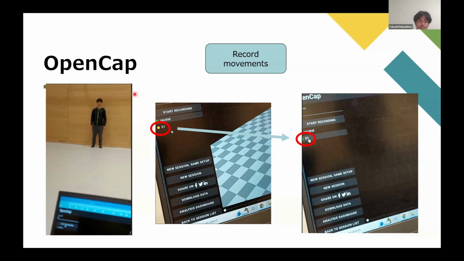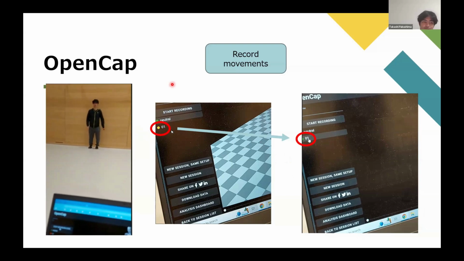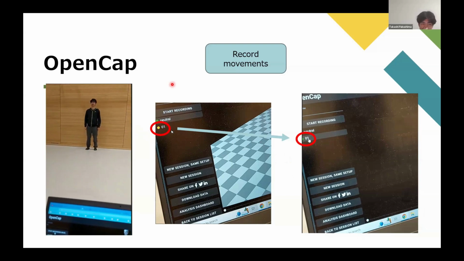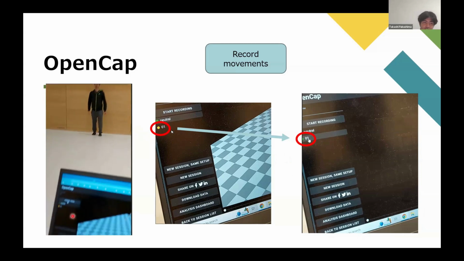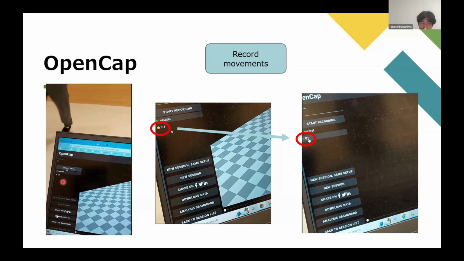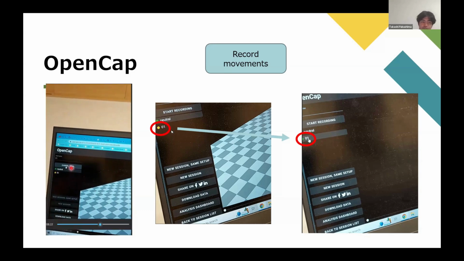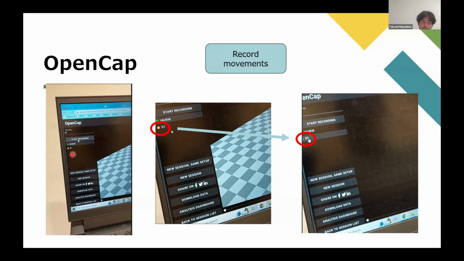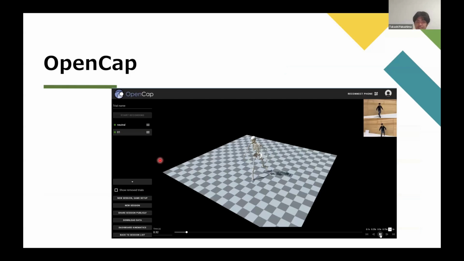Oh, I can play the video. Okay, like this. I do some movements, and as you saw, my assistant pressed the start button and stop button, and then you see the data is on the list right now here. And then finally we get to this page again. So you can do a lot of things from this page.